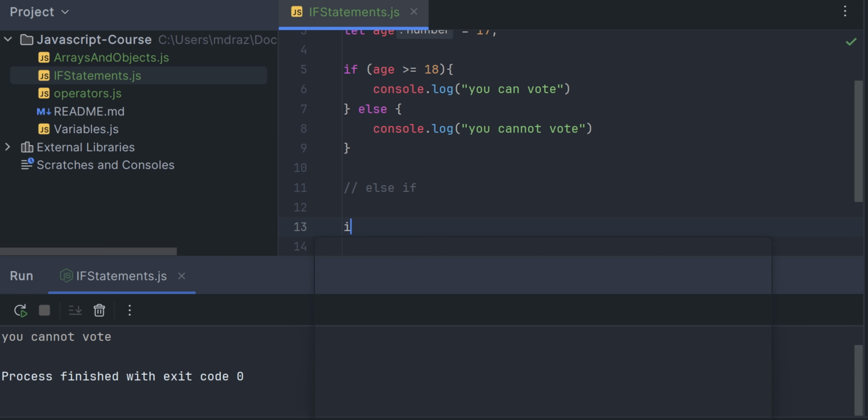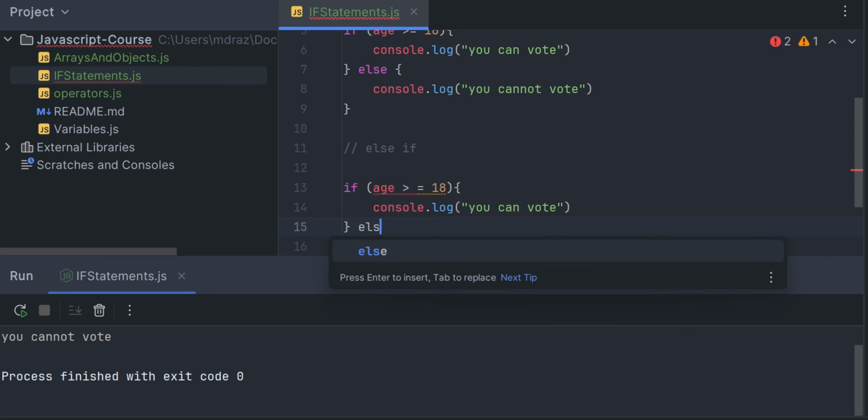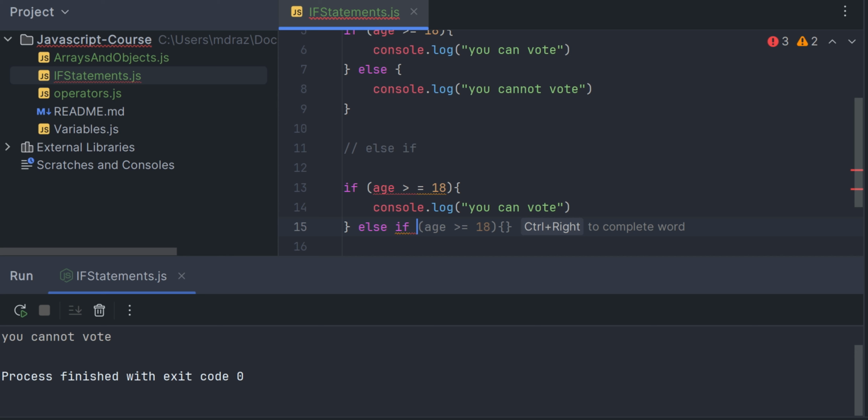And how you do that is you do if, definitely not what it's suggesting, age is greater than or equal to 18. All right, we'll just write this out again and we'll do console.log you can vote. Okay, excellent. Now what we'll do here is else if. Here we go. So we'll type in else if to initiate that block. And then you want to add the brackets here, as we've seen. And we'll check that age is greater than or equal to 21, which is the case in the States. And then we'll add the curly braces again.